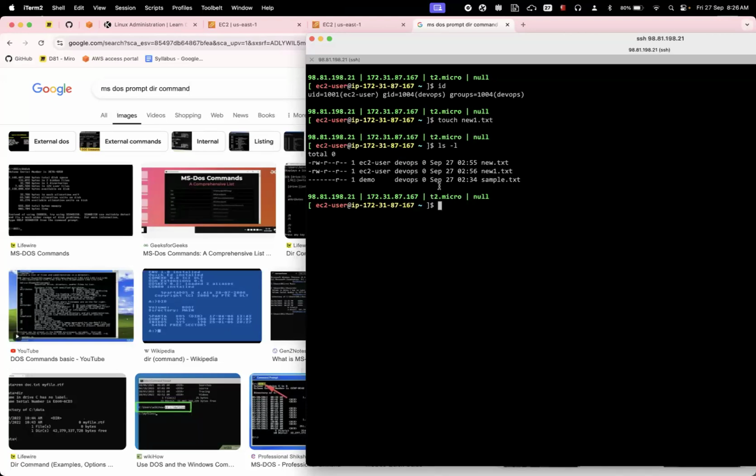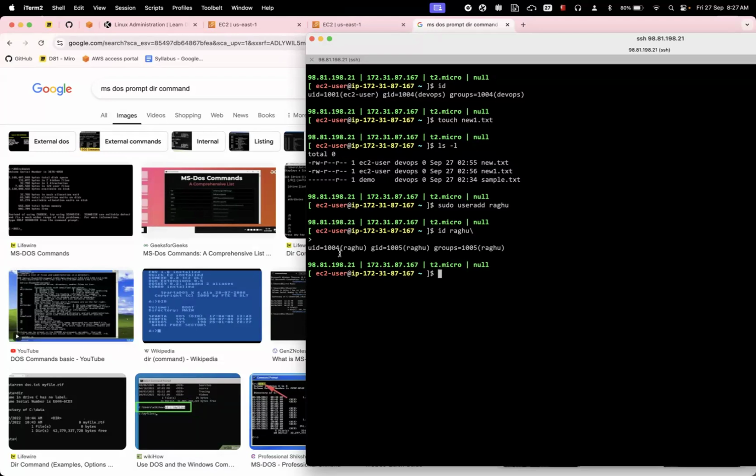Just 10 minutes back, we created a user, some demo kind of thing. Just curious, which group does it belong to? It's actually a standalone group with the same name, a self-referencing group. Any time you add a user, let's say I'm adding Raghu, first a Raghu group is created automatically, and the user Raghu is added to the Raghu group only. That is the operating system behavior. It's basically the same user representing the same group. There's a technical word for this, but I don't remember it. That's how the OS works.